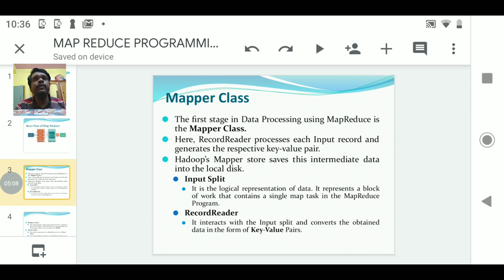The input file is going to be divided into subfiles, and this subfile will be the unit of work for the mapper.